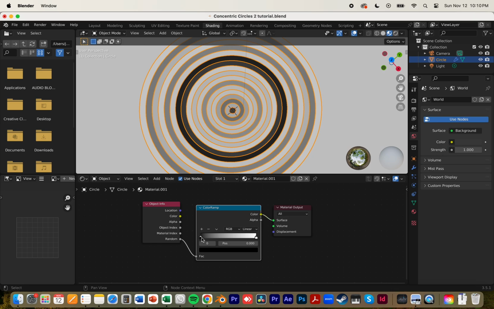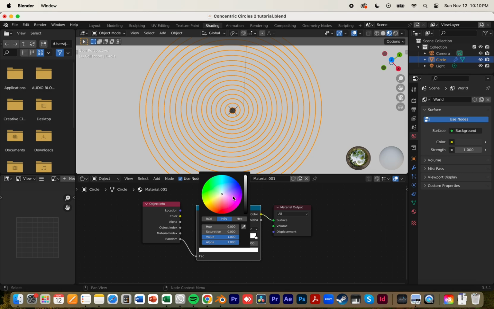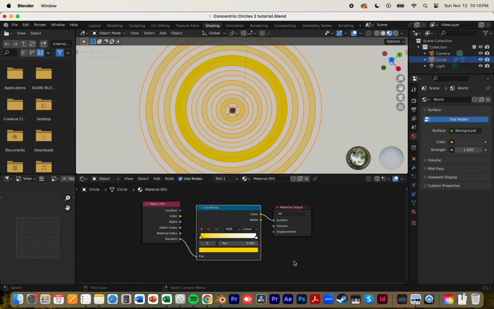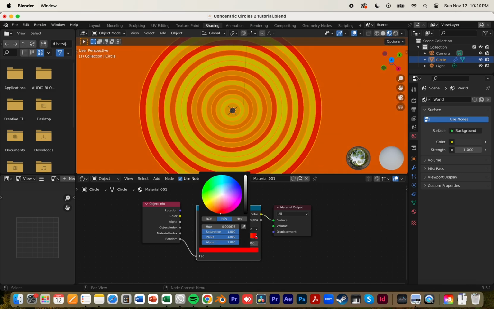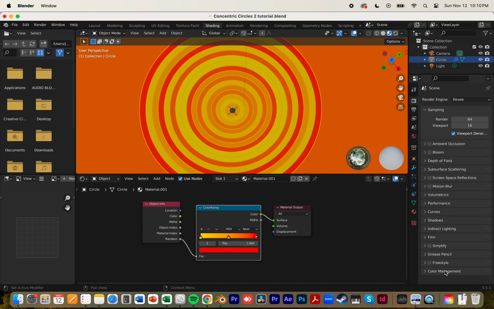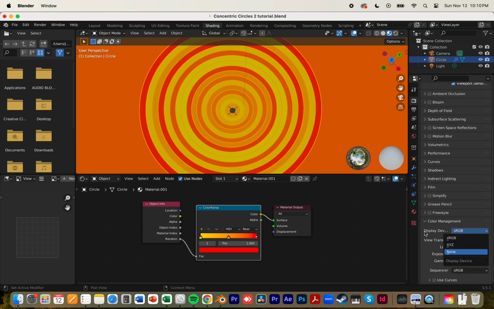I'm gonna just go with yellow, orange, and red. So on the left side, I'm gonna put yellow, and in the center, let's put orange, and on this side, red. And if you want to improve these colors, just change this RGB to HSB, and in the color management, instead of Filmic, put Standard.